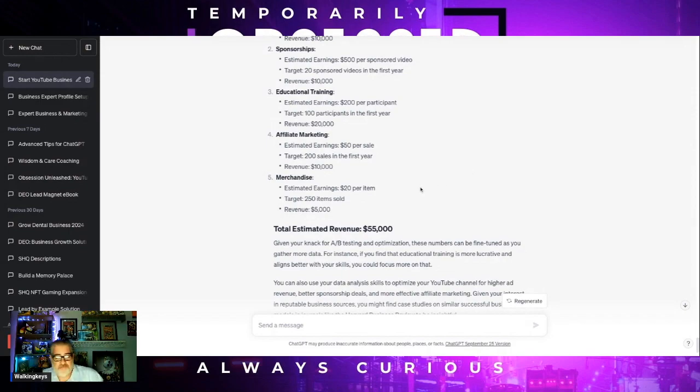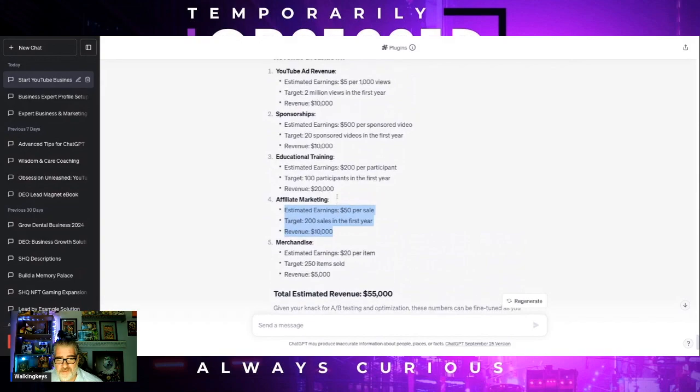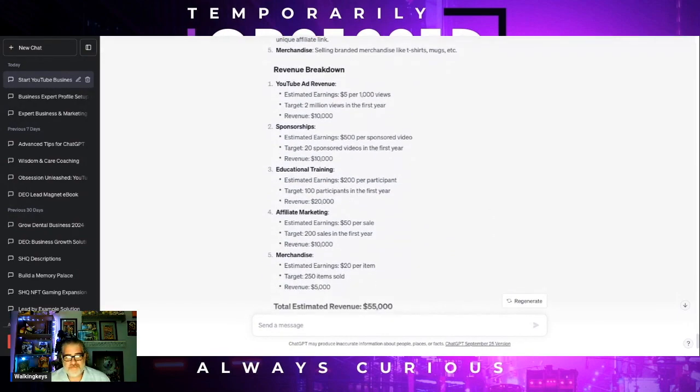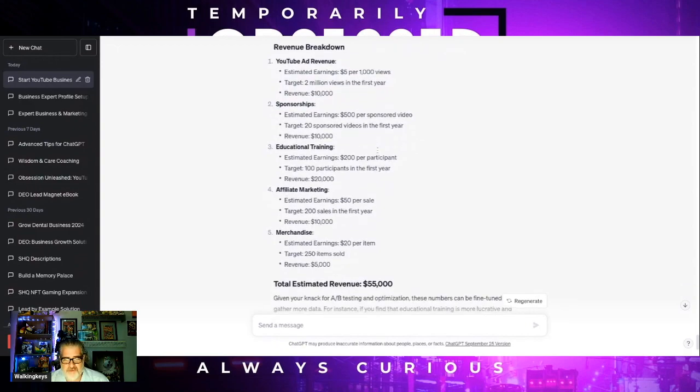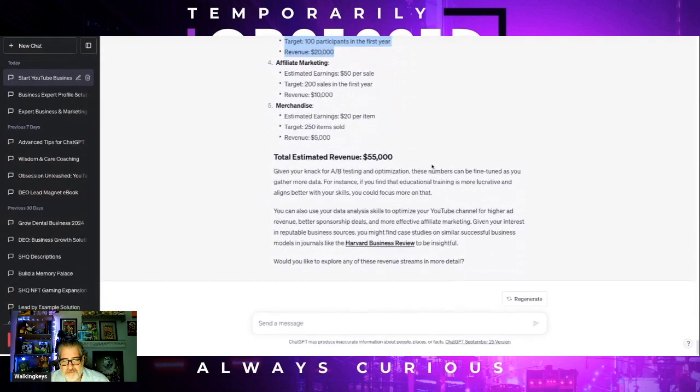Now, I'll be honest, this needs to be adjusted. I don't even do affiliate, but that has me thinking now. I mean, all these could be adjusted, but it's possible, man. 500 per sponsored video, 20 sponsors, I'd have to be doing something pretty right to get those sponsors. And 2 million in the first year, it's a lot of freaking views. But I mean, it's possible.